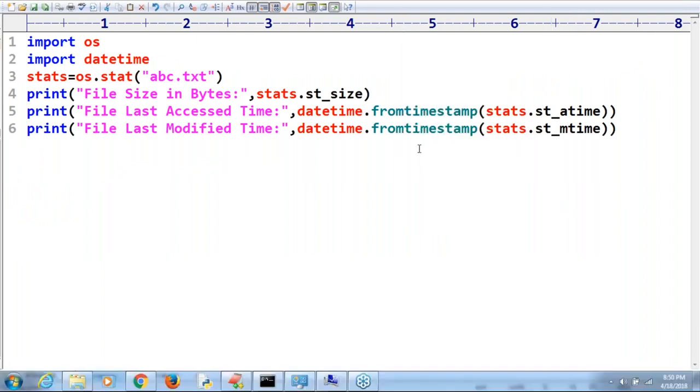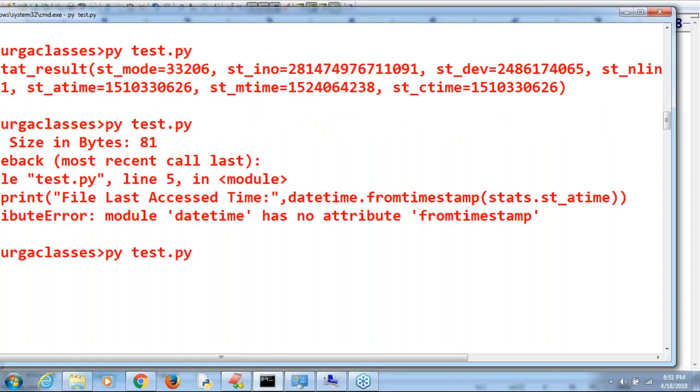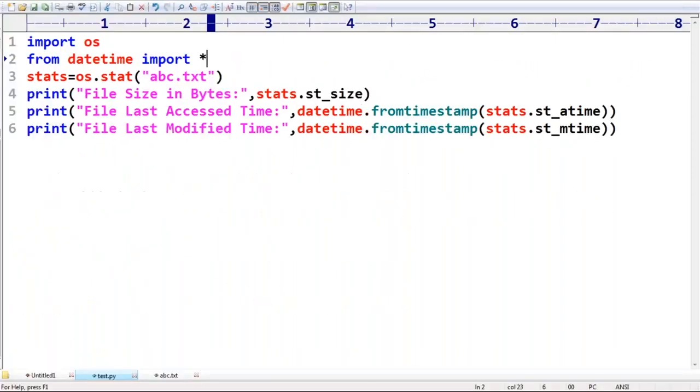datetime.fromtimestamp. Even the colors also got changed. One minute. Let me change this. Maybe datetime contains datetime dot, maybe a submodule. Let me take from datetime import star, maybe datetime.fromtimestamp. Let me cross check. Okay, well, it is working.